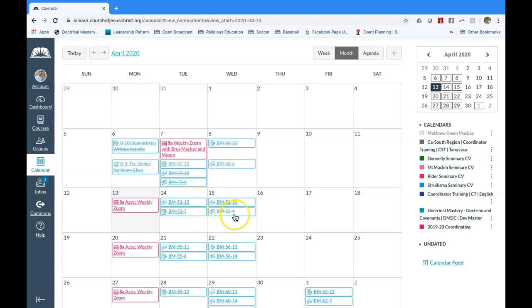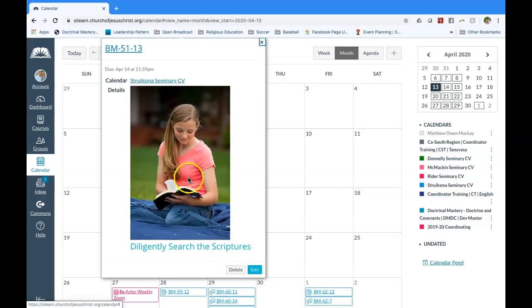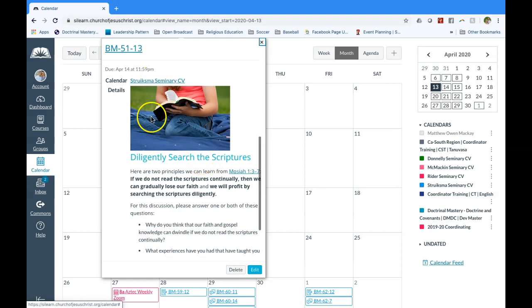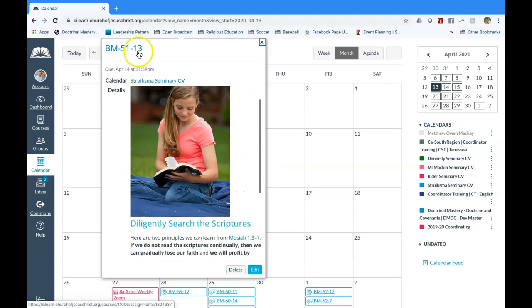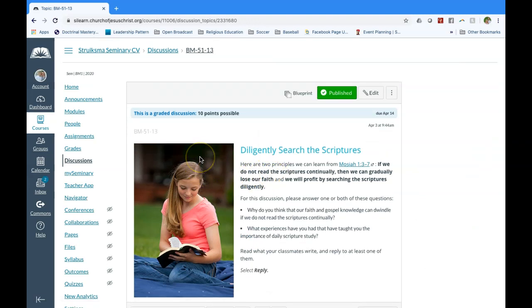Here's what your due dates are going to look like as they show up on your calendar. So you could just go to your calendar, click on the module, and you'd know exactly where you need to go and what you need to do that day. I could click here and it would take me straight to the module. So the calendar's really nice because then I can just go into the calendar. It tells me everything I need to do that day.